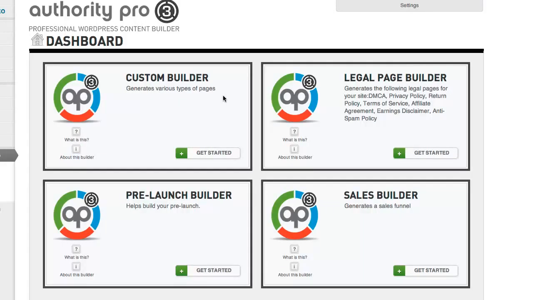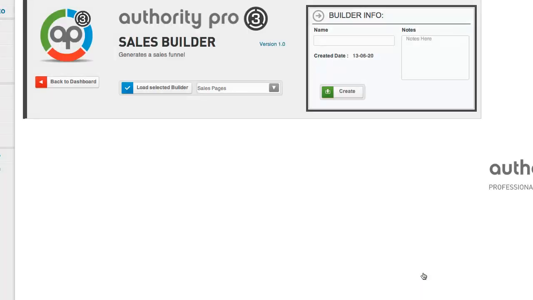Now you can go on your own and you can use the custom builder to basically do whatever you want to do. Or you can use something like the Sales Builder, which will walk you step by step through the process. Now we're just going to use the Sales Builder, and we're going to create one page, and we're going to see just how easy it is with AP. So we're going to create a new builder. This is my AP3 Sales Builder. And let's go ahead and create.